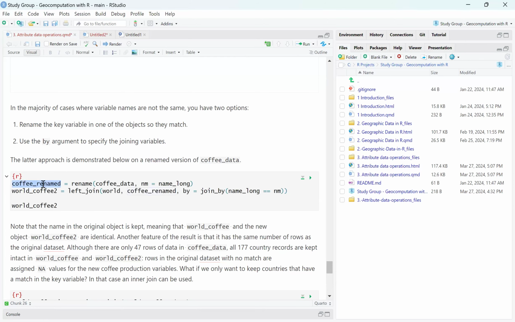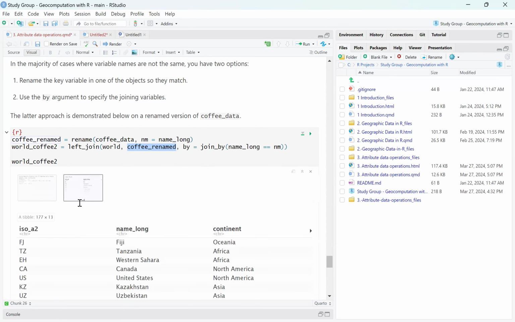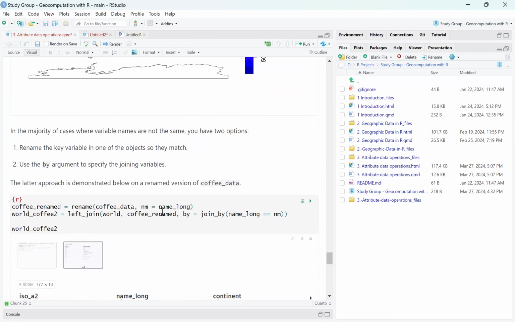Okay, so if I select this and run it, now we have NM instead of name underscore long. For this function to do its work, all we need to say is: left join, do your work, but note that name, using this helper function, name underscore long in the first data set, the one we are joining to, is actually equal to the column name in the data set that we are joining. That helps it figure out that the names are just different but they are the same thing. If we run that, we're going to get something similar to what we had for this data set.